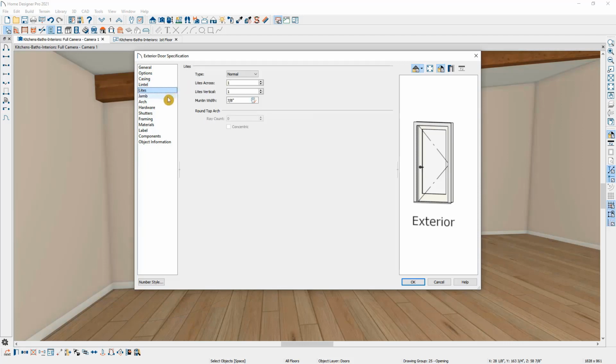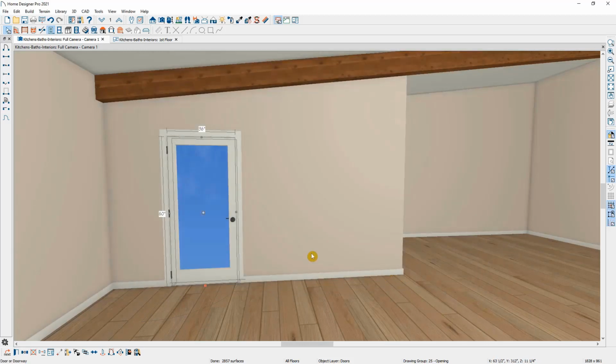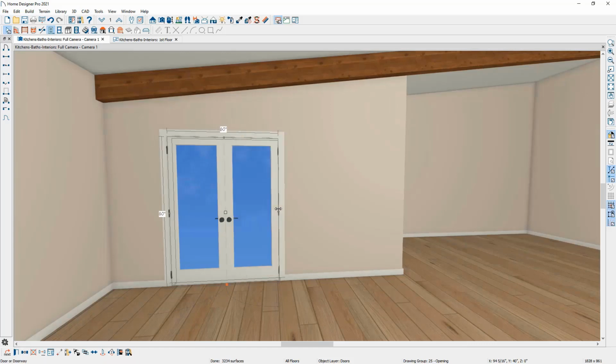In Pro, specify information about the jamb, the arch, and other information about the door. I'm going to go ahead and press on OK. You can see how that updates in our 3D view, and if you look at the door, there's little handles around it, and you can select this handle and drag it out, and once you get past a certain distance, it's going to automatically reconfigure it to a set of double doors.